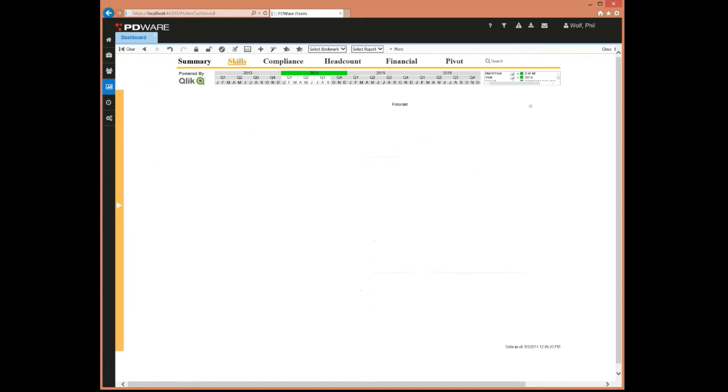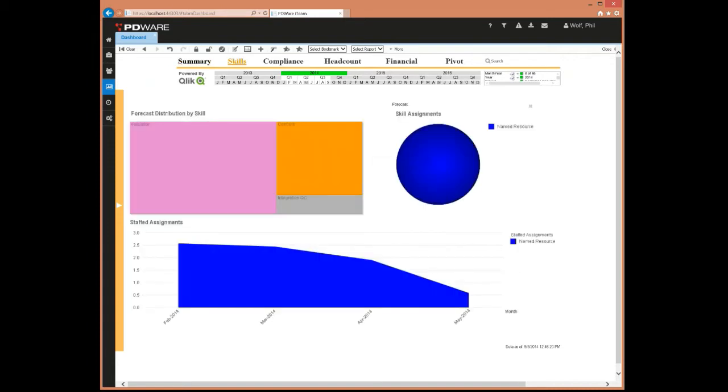So for example, with the filters that I've applied here, I can go and see the skill utilization that is being used in those different projects in the time periods that I'm looking at. In this case, it's three different skills that are being used.